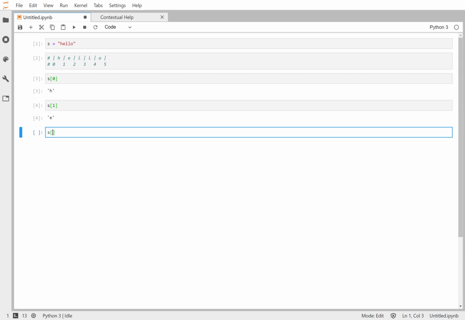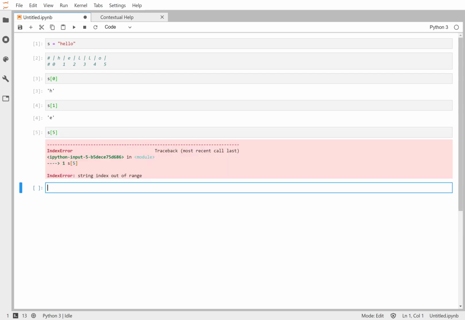What happens if I ask for 5? I get yelled at because I'm asking for something past the end of the string. Python won't let me do that. There are some languages that do let you do that, and you get to find out whatever weird stuff lives beyond your string, and that usually results in something crashing. But Python just says, no, you can't even look there.